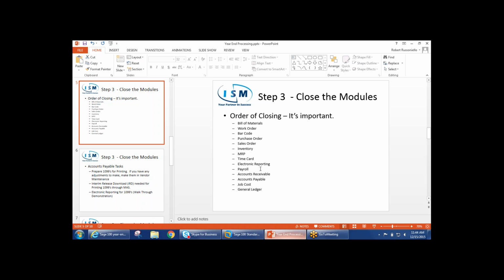At the end of the session, I'm also going to show you a good resource in Sage that's going to have similar type information. But in this case, just understand that some of these modules, like purchase order, will write information to the AP system. Sales order would write information to the AR system. And as such, you want to close these modules prior to closing the modules downstream.